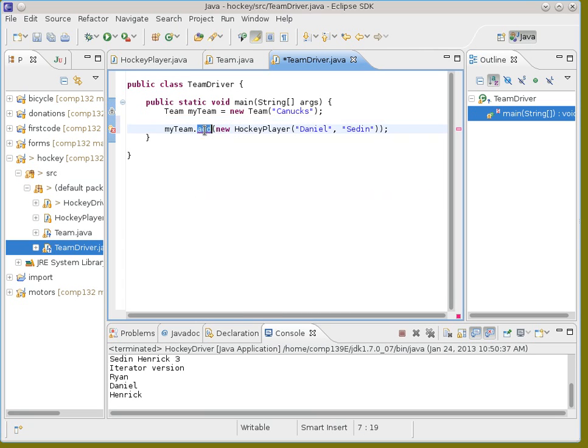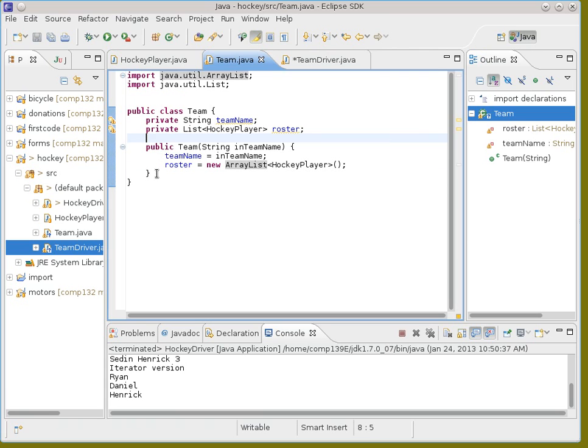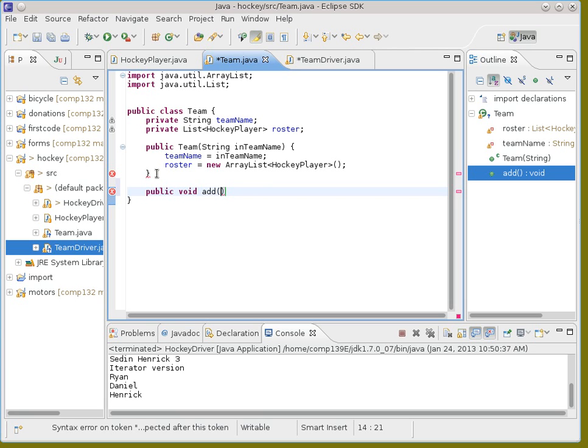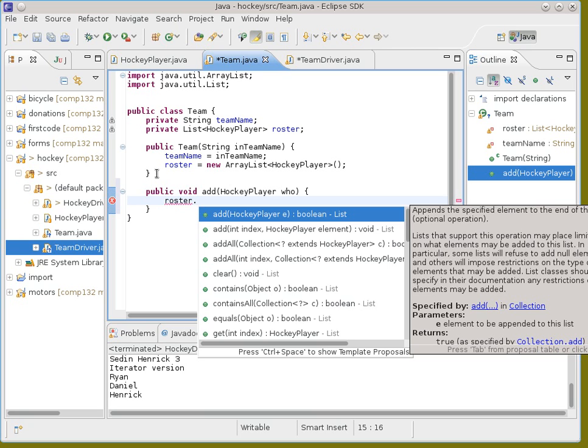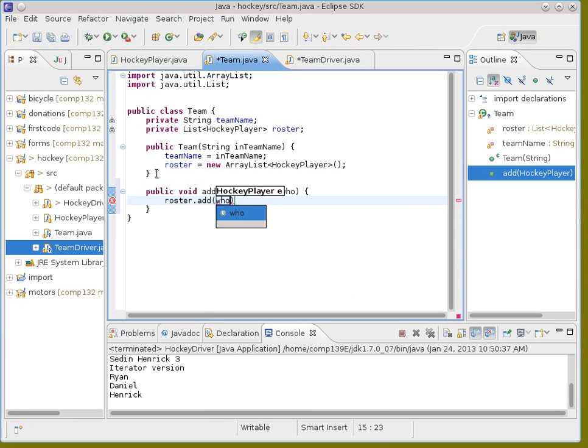And it's complaining because we haven't written add yet for team. So we'll go into the team class and we'll say public void add. And what do you give it as an argument? Some hockey player. What do you do when somebody gives you this hockey player to add to the team? Put it in the roster list. Let the roster take care of it. So talk to whoever's in charge of the roster, the guy who's managing the list, and say, oh, you go ahead and take care of them.